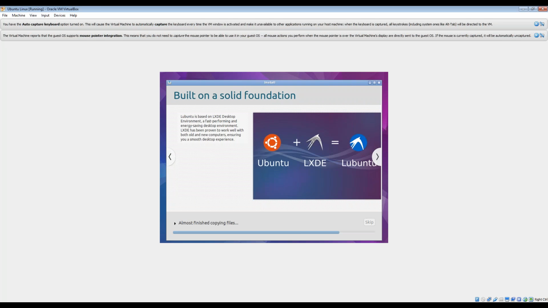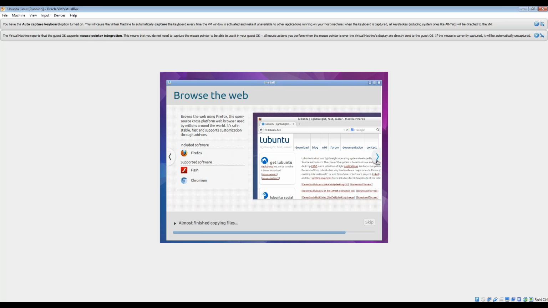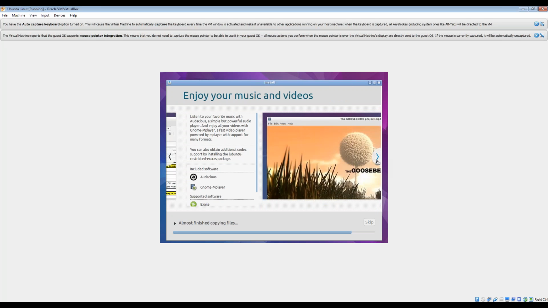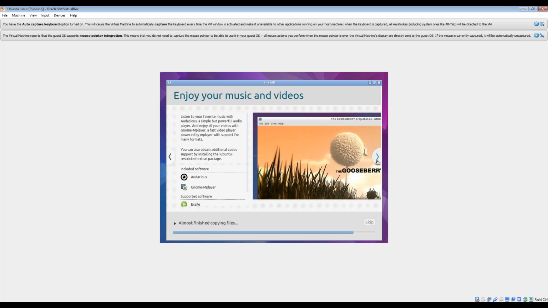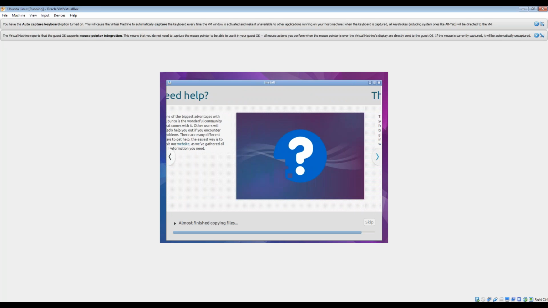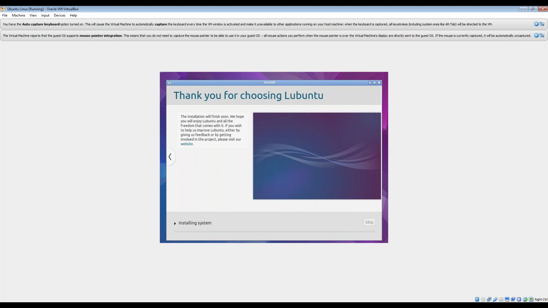It's Ubuntu plus LXDE, which is Lubuntu. So Lubuntu is based on the LXDE desktop environment, a faster performing and energy saving desktop. So it's basically telling you the benefits of Ubuntu. Then it shows you the browser-based benefits that you have, create and edit documents. So these are all the cool things. You can enjoy music and videos. So these are all the cool things you can enjoy on your Linux environment. You can download software with ease on this, and you can even use the help section. And then it ends with saying thank you for choosing Ubuntu.